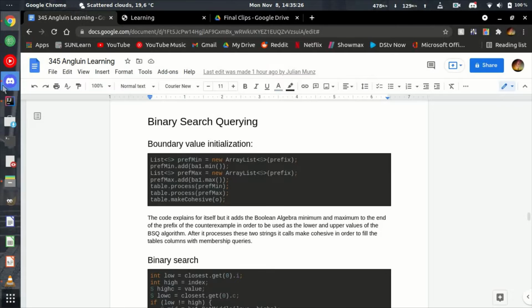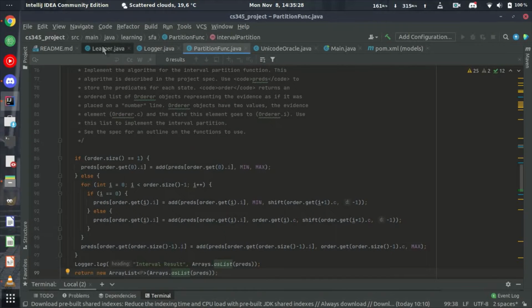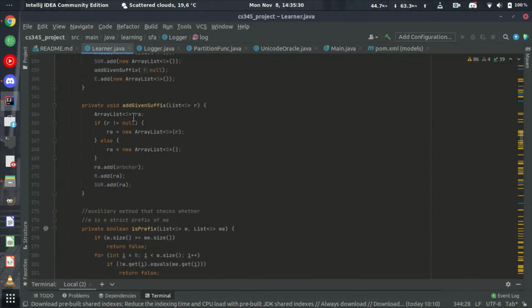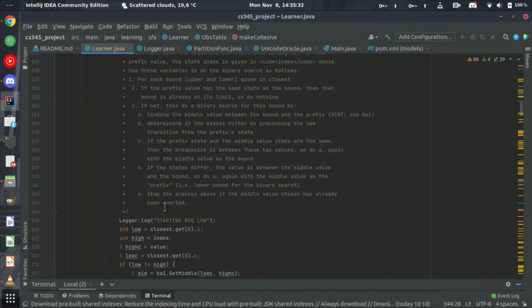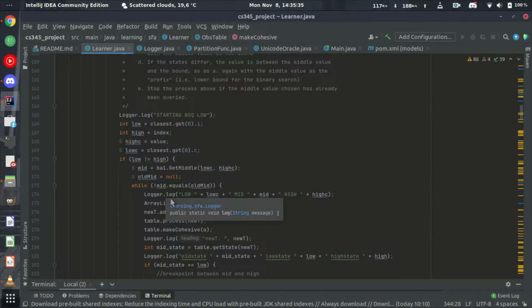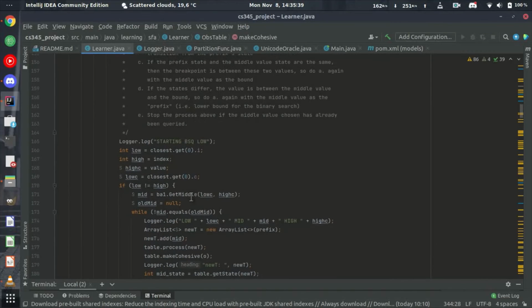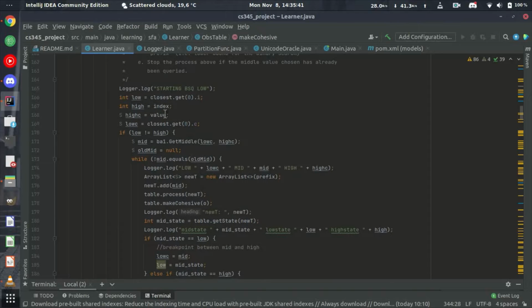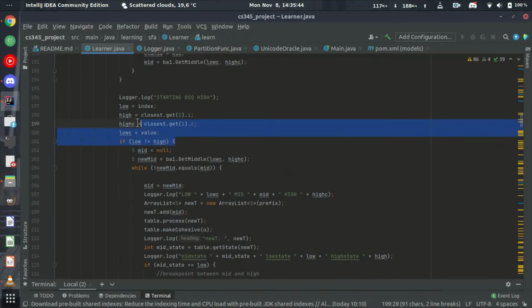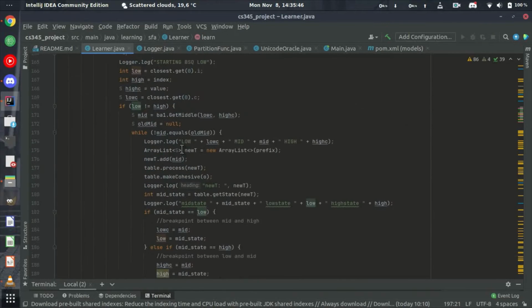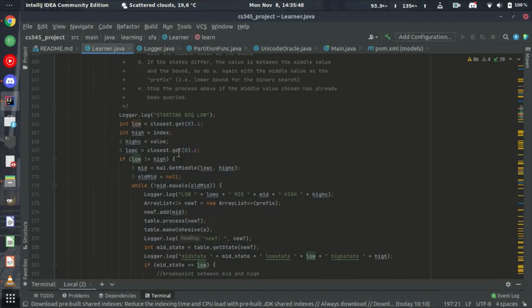Then onto the binary search querying. This one's also pretty straightforward. It's up here. I'll explain the low section, and the high section is pretty much exactly the same code, except it has different initial values. What it does is I keep track of 4 variables. We have high C, low C, and then low and high. So low and high are the state values.